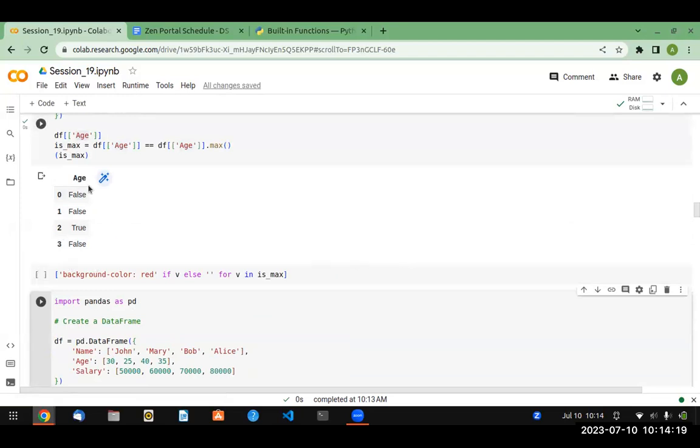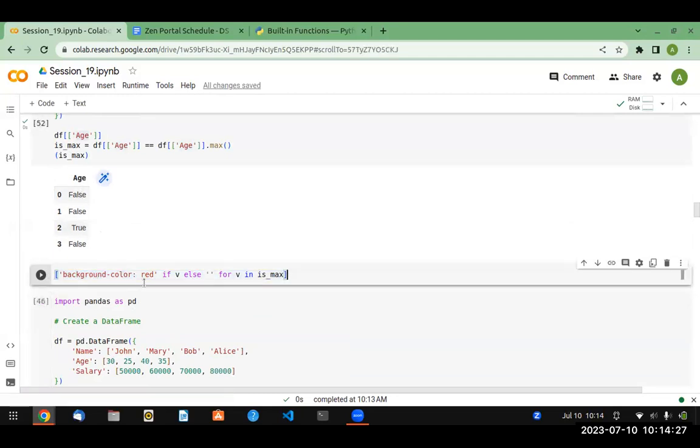Now why are we doing this? To do the coloring. We are gathering this because we'll write this code, see here: background color equal to red. This is a list comprehension, right? We wrote a for loop: for v in age max. That means it is iterating over every element: this one, this one, this one, this one. If v, then make the background color red. What do you mean by if v?